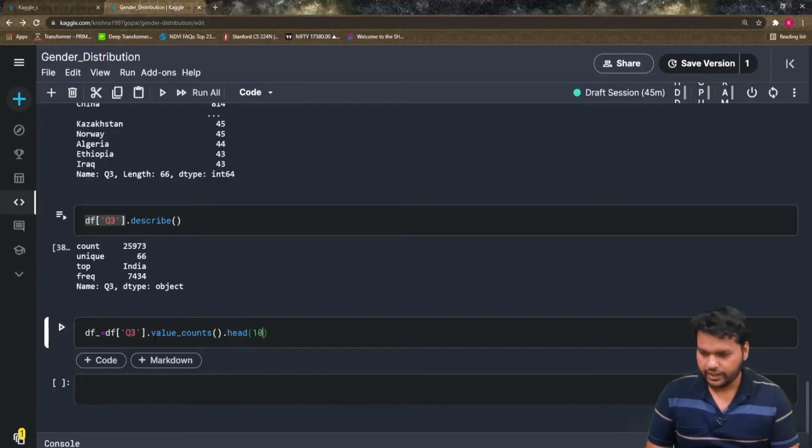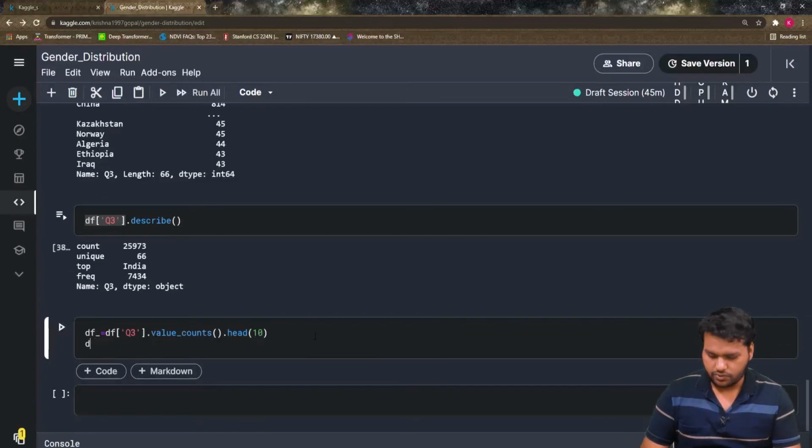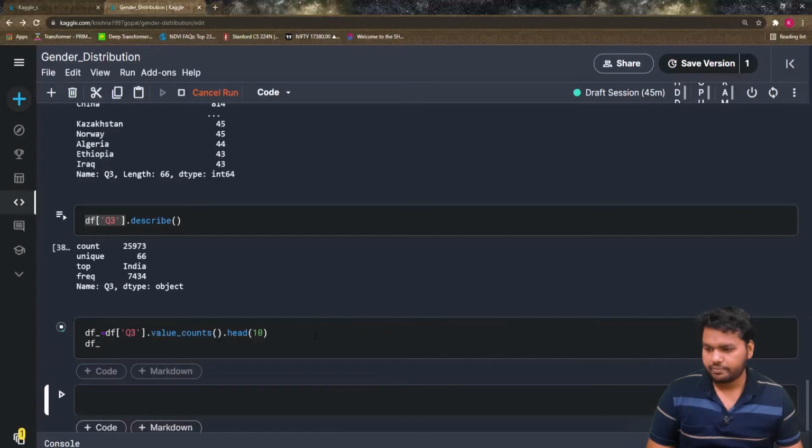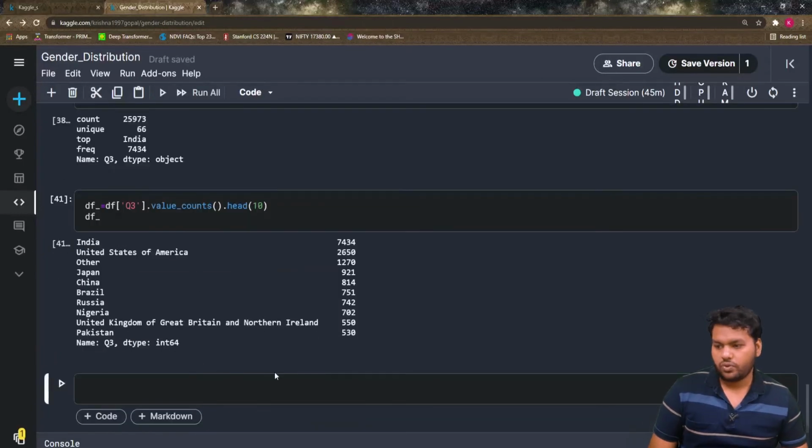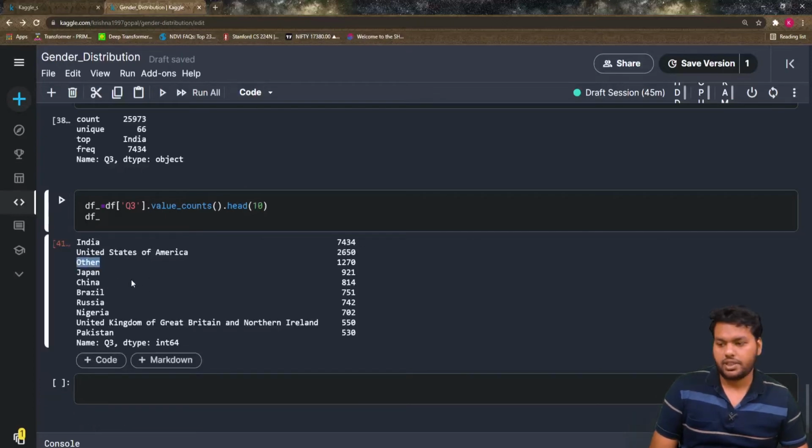We want only 10 countries, and this is what we get. So we get India, United States of America, others, I think, who did not mention the country's name in the survey, Japan, China, and Pakistan. These are the 10 countries we get.